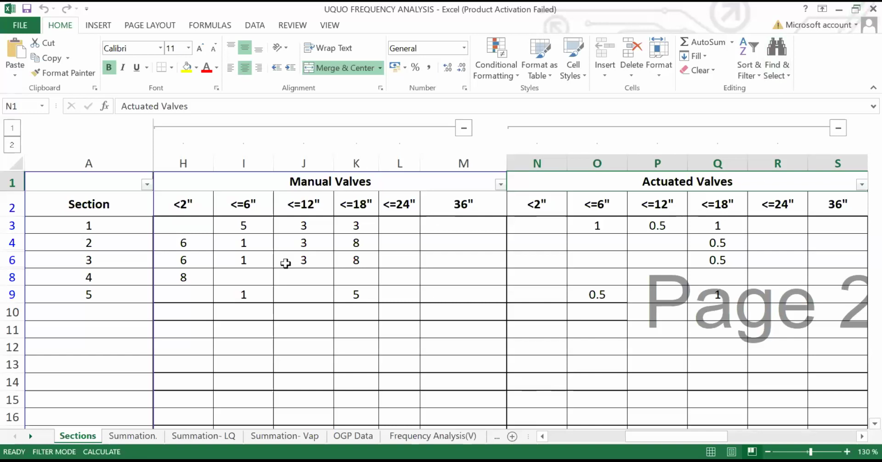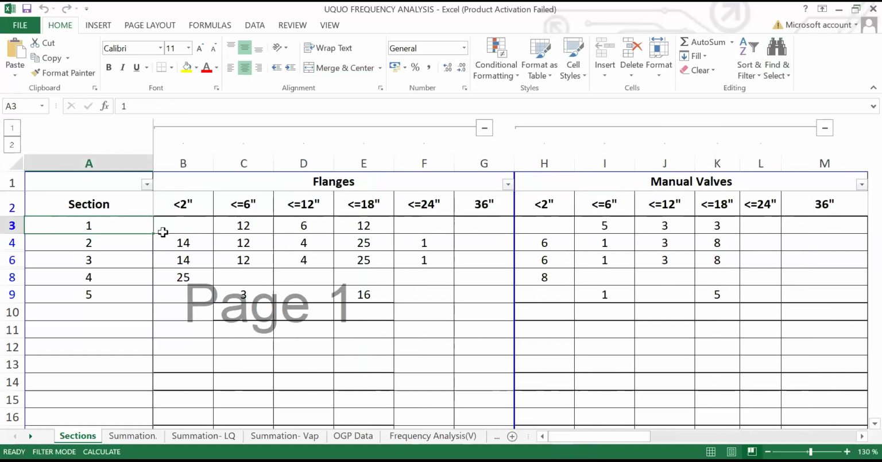So this data you get from OGP. Remember, in our own case, we have only one section. We have only one isolatable section, right? Yes. So we are not dividing into five in our case. We are just looking for any flange that is less than 2 inches, any flange that is between 3 inches and 6 inches, anything between 7 and 12. So you are doing part count. This is the parts count that they talk about when you hear about parts count.